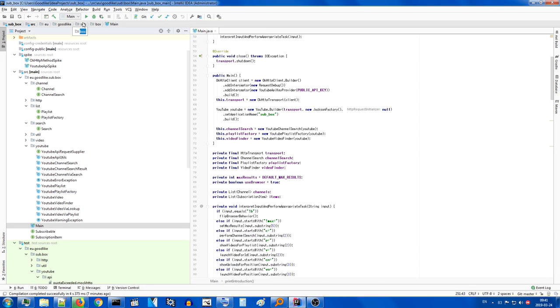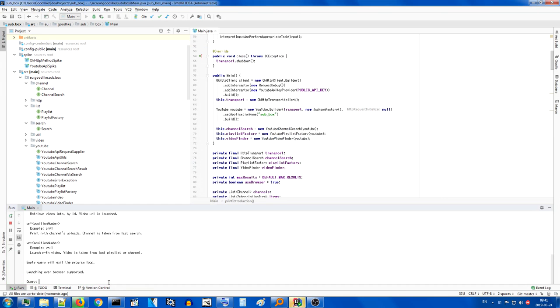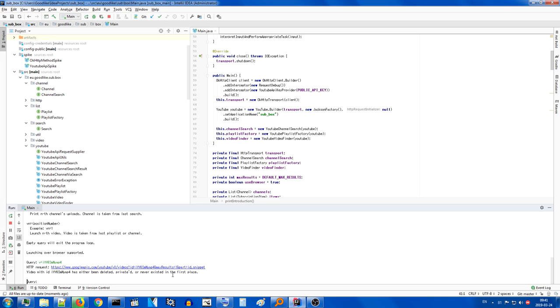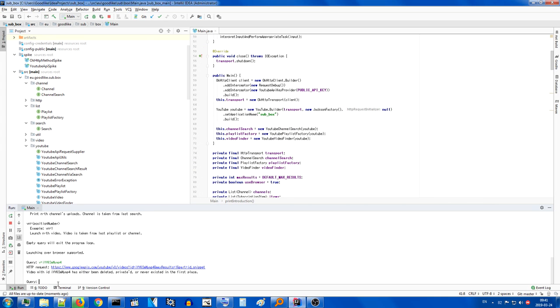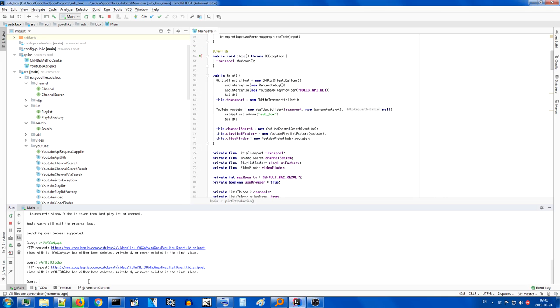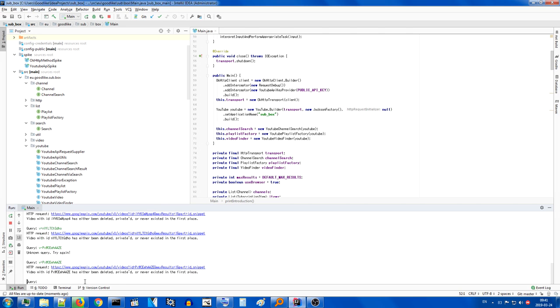Actually, I'm curious, if I do some of these, will it work? Yeah, it has either been deleted, privated, or never existed in the first place. So we don't know which one it is, but we can still post that it's one of those, you know. That's backwards. That's a known query.